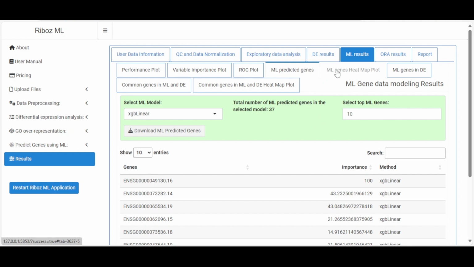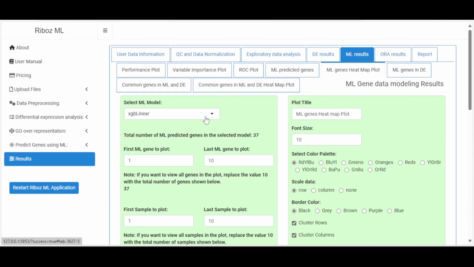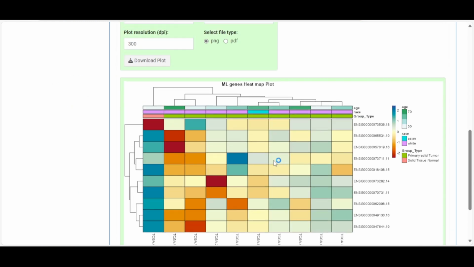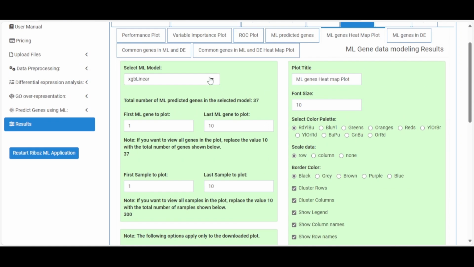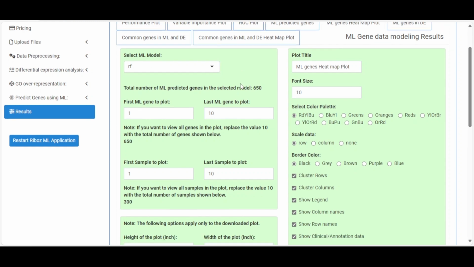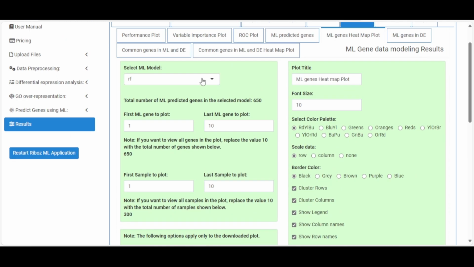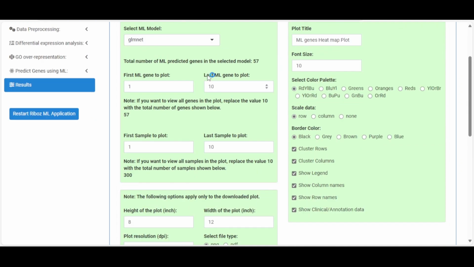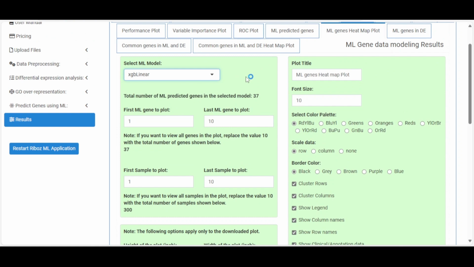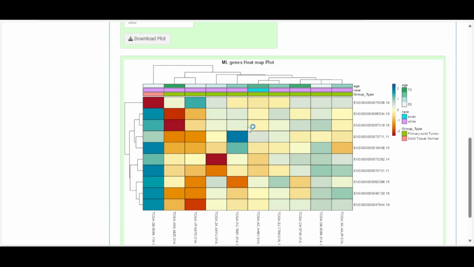The next option that we will go to is the machine learning genes heat map plot, where you can see the heat map of the genes that were predicted by the machine learning algorithms. If you have different models, I would just go with our random forest. And if I want to see the heat map of GLMnet, then I can select that model, and the result will be updated based on my choice. That's why I have selected this.